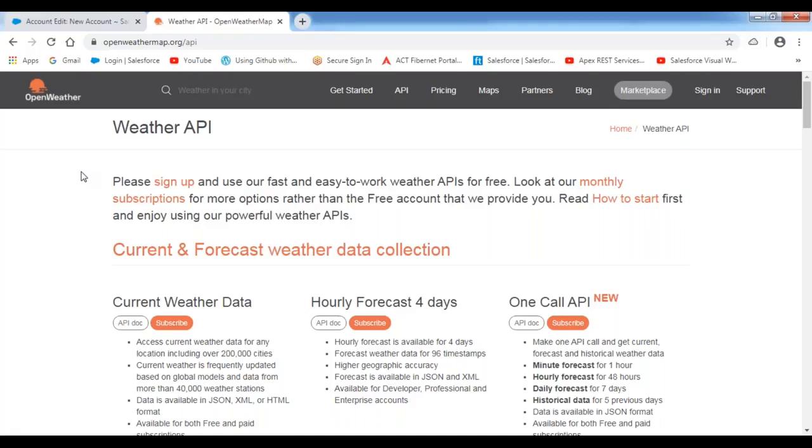Forecasting means what? Future. For the next 1 week, how will be the weather in Hyderabad? For the next 2 days, how will be the weather? Tomorrow, how will be the weather? They will be having the next 1 week or 15 days weather information also. We can see, so the complete weather information is available inside this application.